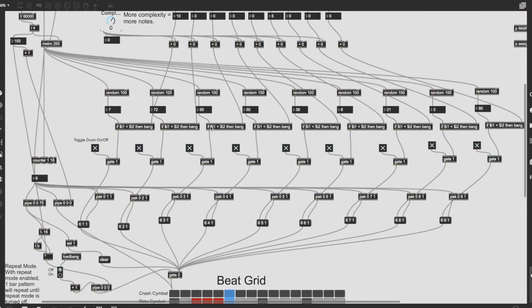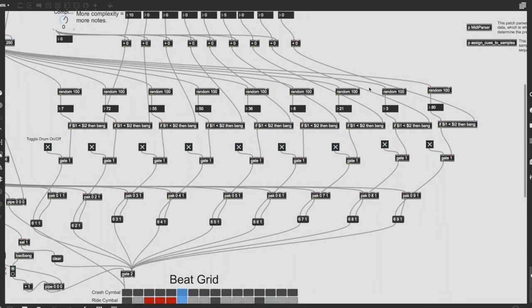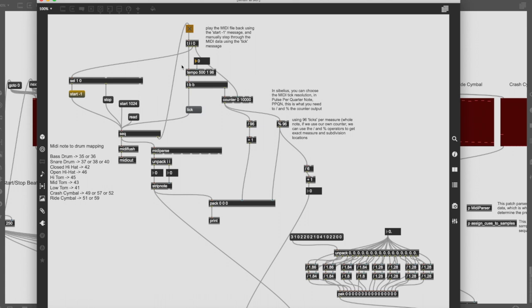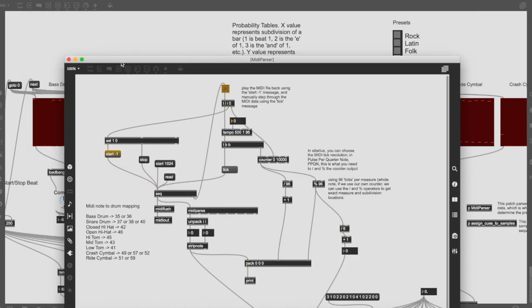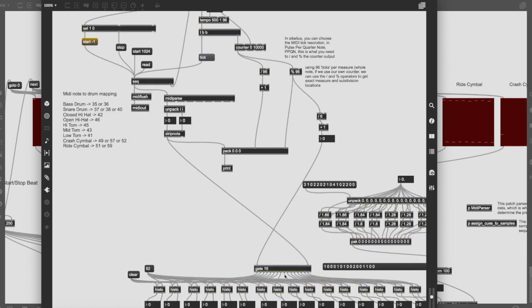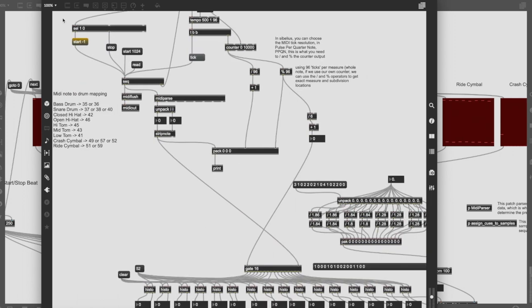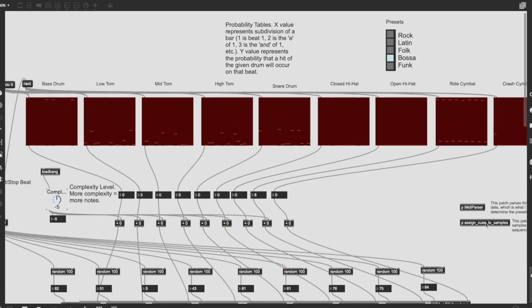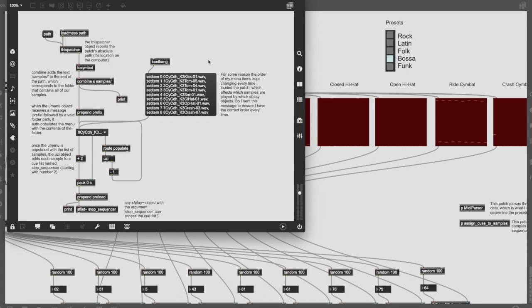Other than that, the only other things to show, so I have some presets here, which basically have some predefined values for these sliders, and the way I generated those was with this MIDI Parser here. So I basically loaded in a lot of different MIDI files of drum beats, parsed them into a histogram down here, and then read that data, and that informed what the preset values would be. And then this is just a sequencer to load your samples.